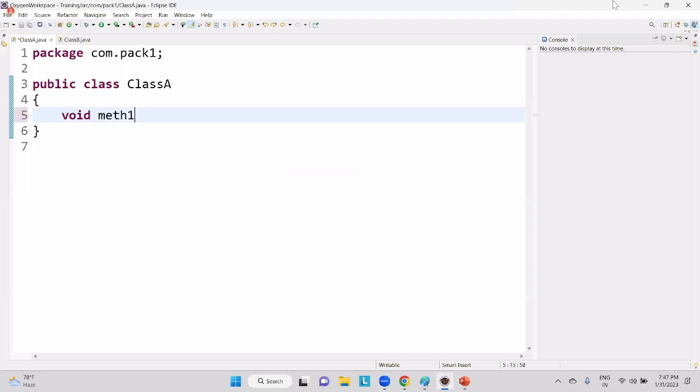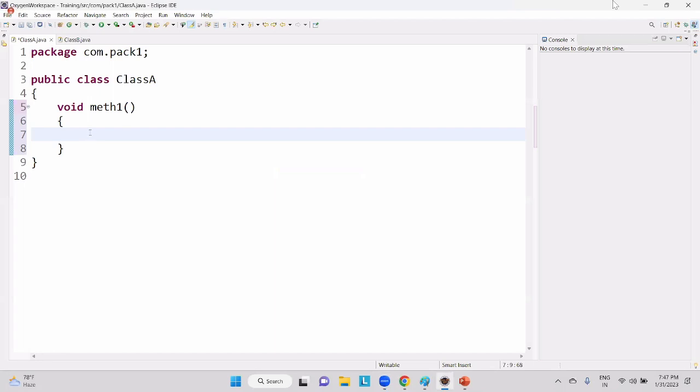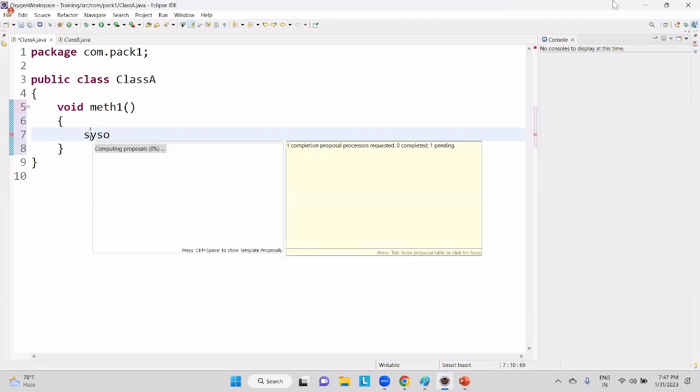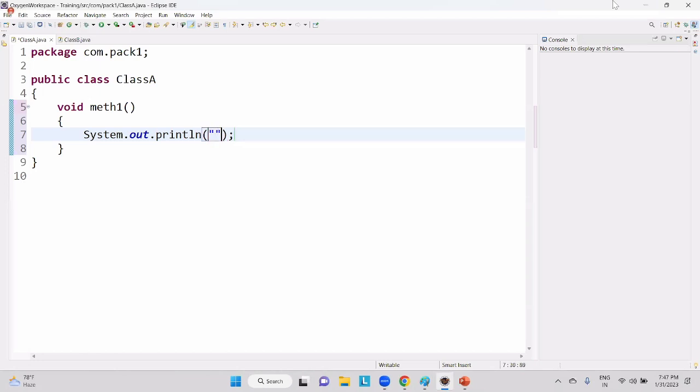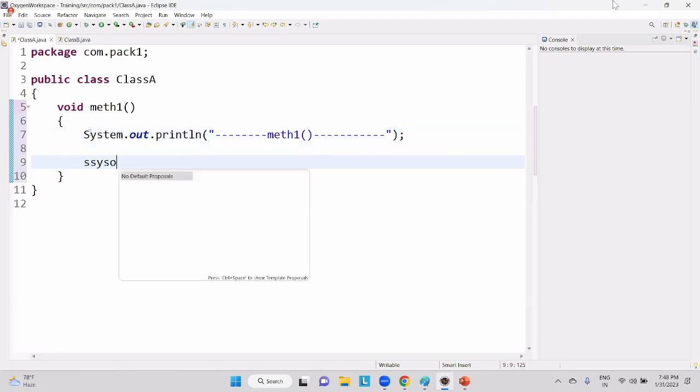Let me go with the first method, void method1. Let me try to write System.out.println, method 1 like this. Now, System.out.println.